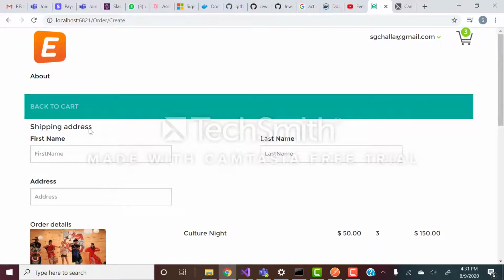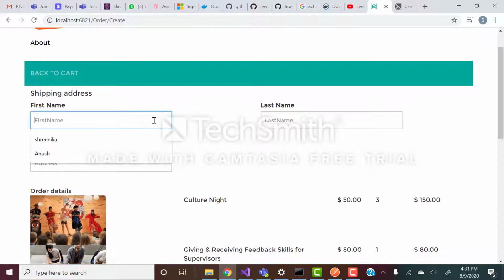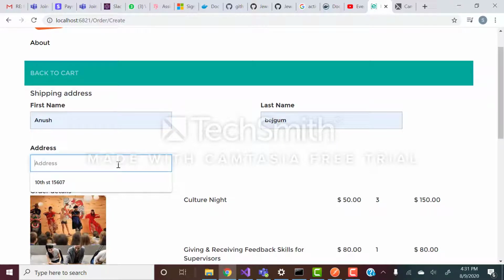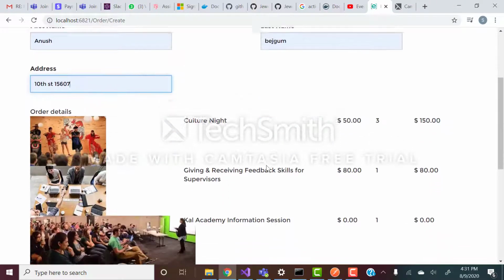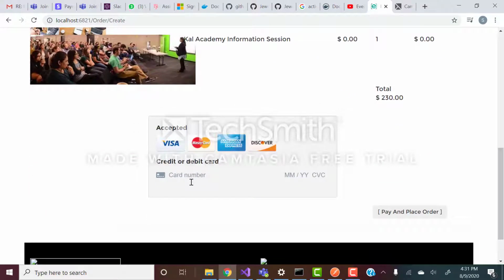On click on checkout, you will get the basic information, like the shipping address, that you need to give. Let's give all the details because we have made all the details mandatory. I will show how we made it later.